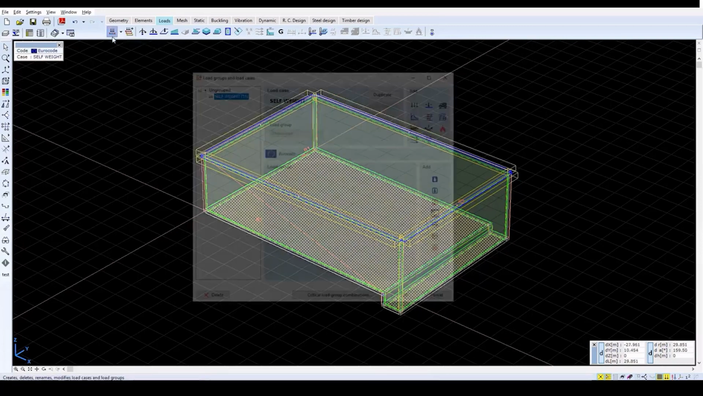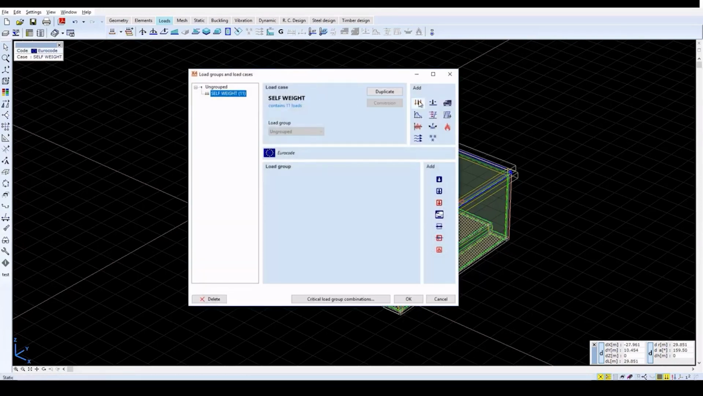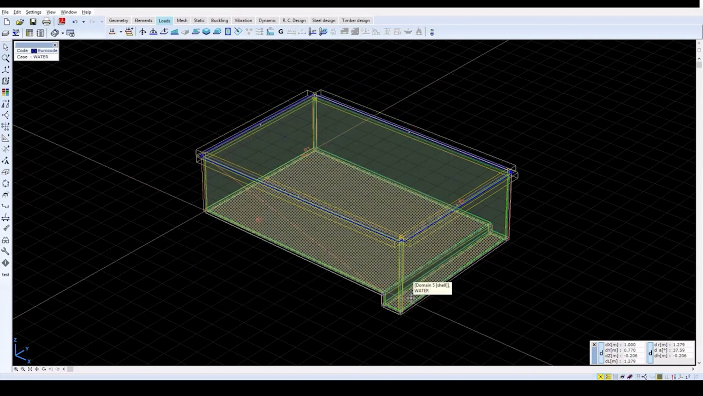Now create another load case by clicking on the Load Cases and Load Groups icon. Click on the Static Load Case button and enter Water as the name of the new load case. Click OK to close the window again and define the water load by clicking on the Fluid Loads icon.